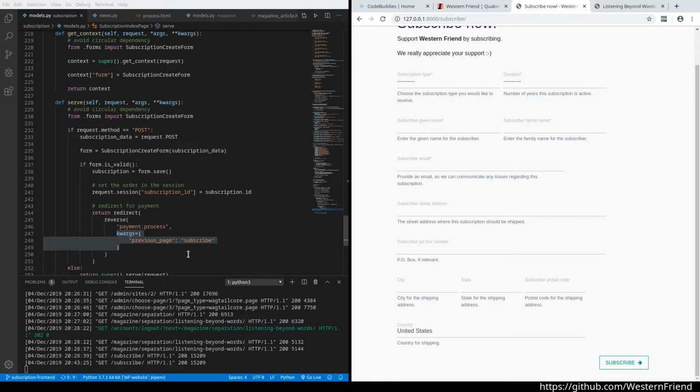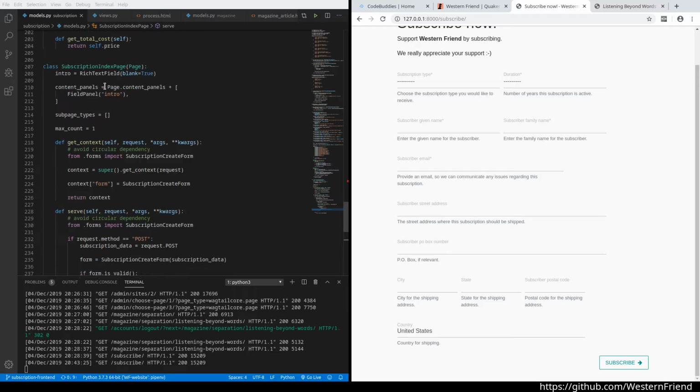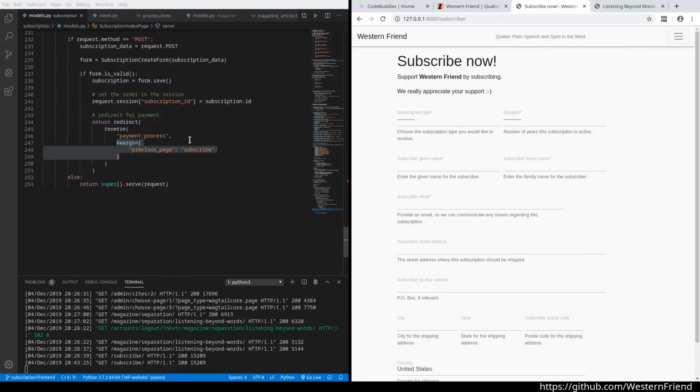So one approach I was able to figure out is when subscribing, in this case, when you're in the subscription index page, so this page, after validating the form, once the form is submitted and validated, we set this session variable containing the subscription ID, and we redirect to the payment form. This is a very similar process in the order form. We get an order total and things like that, and create the order and get the ID.